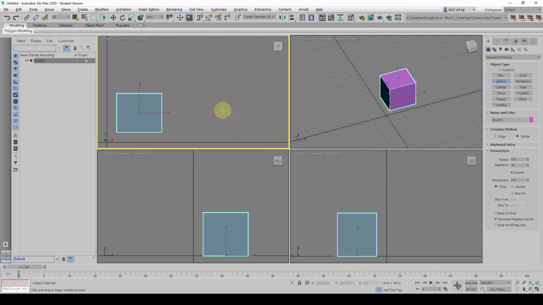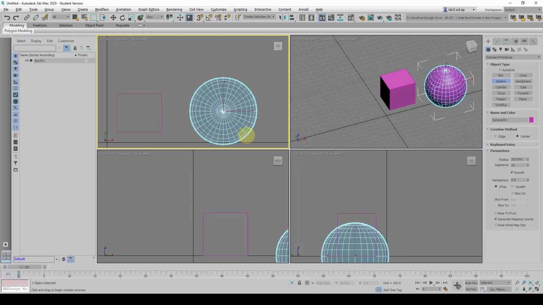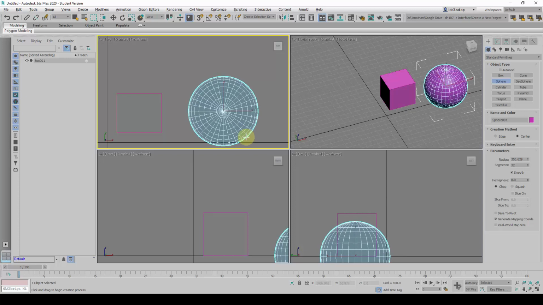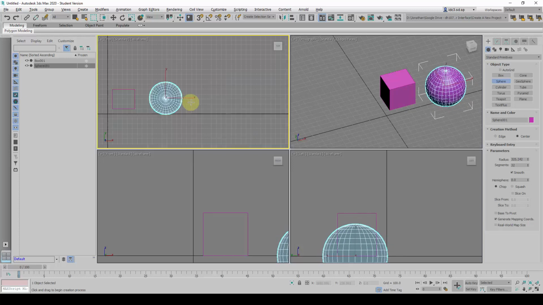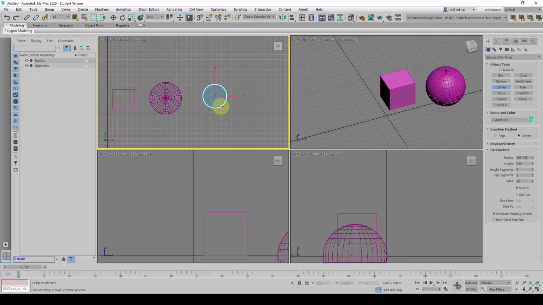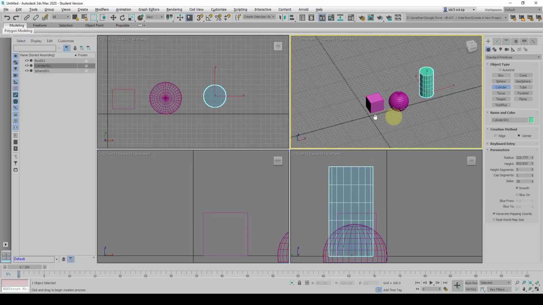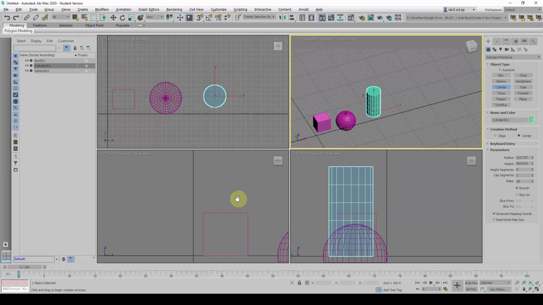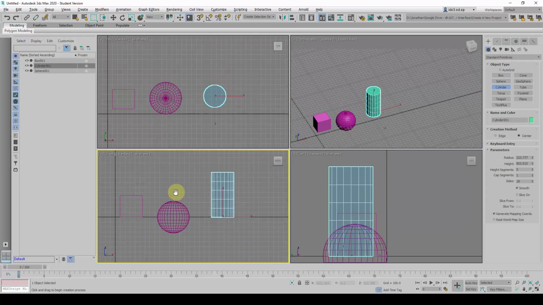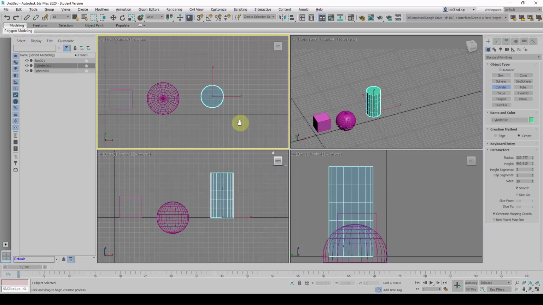So the sphere creation is a matter of clicking and dragging to the size that we want and then let go. Next, we will try out the cylinder. Basically, left click, drag, let go, and after it reaches the height that we want, we let go. We click again. Next will be the torus.